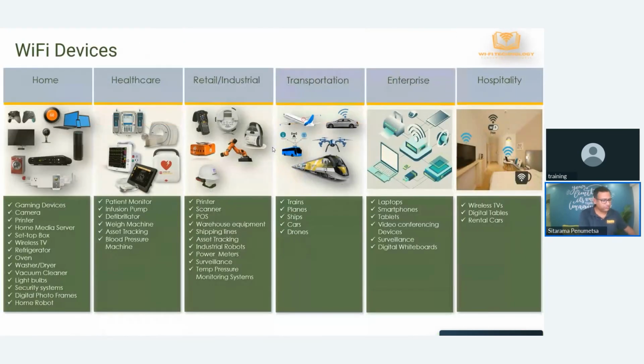So lots of Wi-Fi devices are used, as I mentioned. One of the reasons why Wi-Fi became so famous is because there are so many devices. It's not just your laptops and smartphones. It's gaming devices, cameras, printers, set-top boxes. Now we have Wi-Fi in refrigerators, microwave ovens, sprinkler systems, home robots, right? Blood pressure monitor systems, patient monitors, infusion pumps. All kinds of devices have Wi-Fi in them, and they all connect to the Wi-Fi network. And that is also the reason why Wi-Fi is used so much.